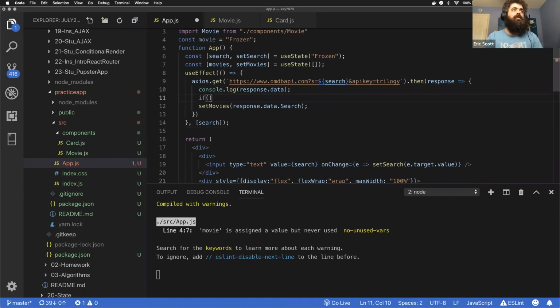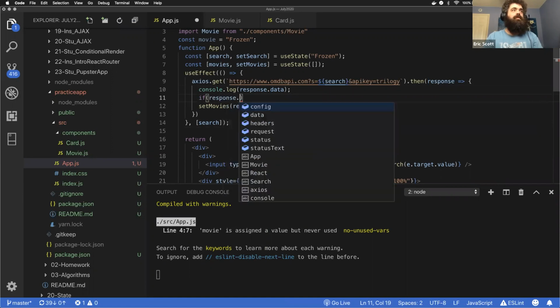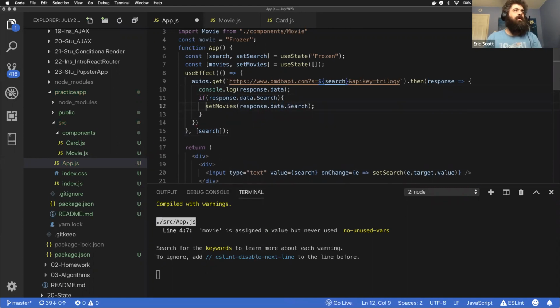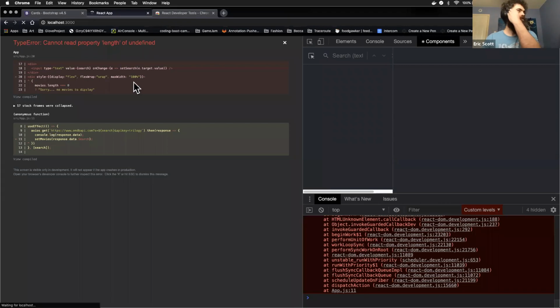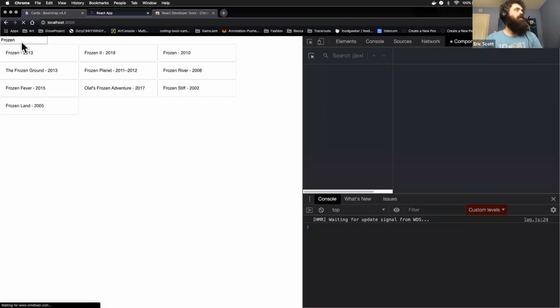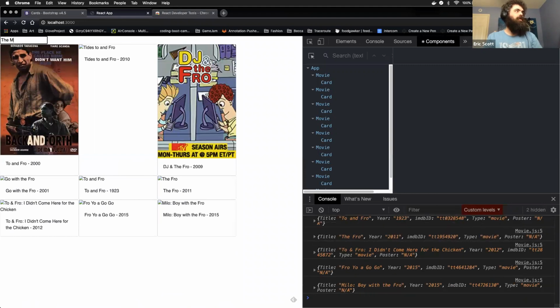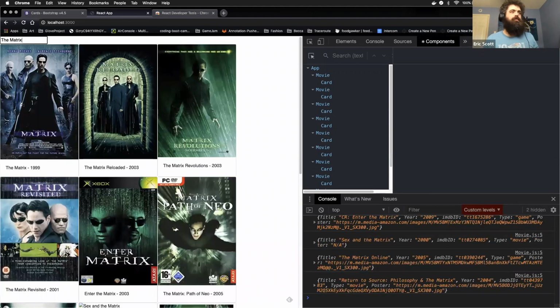If response.data.search. There we go. All right, so let's try the matrix. So just update as you type.